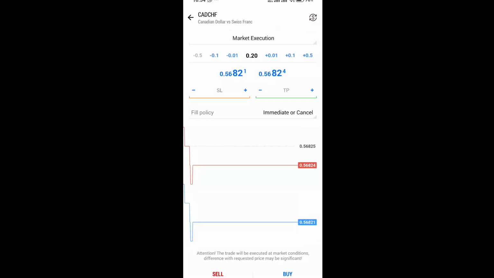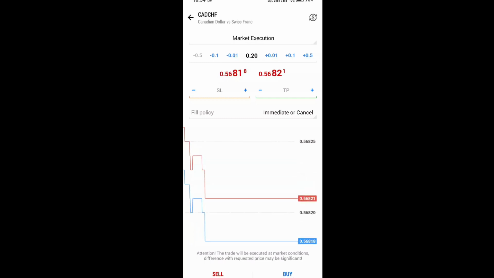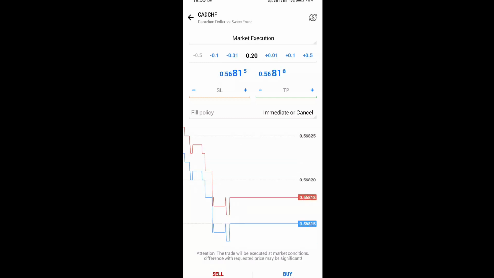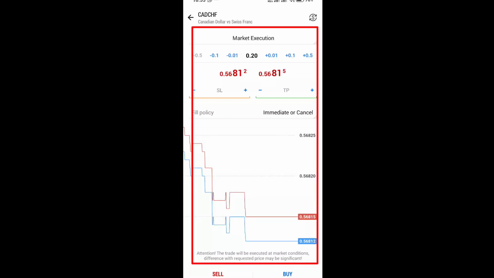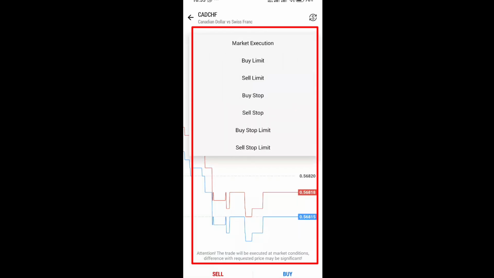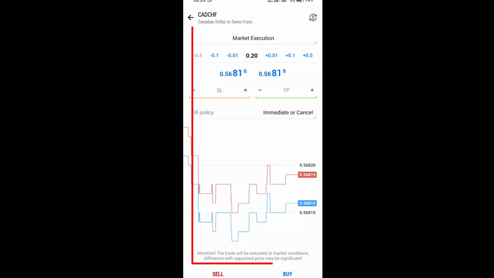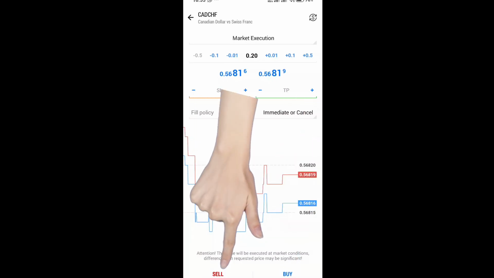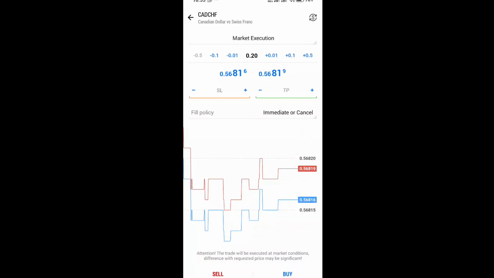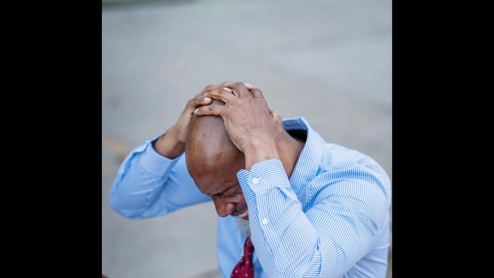Instead of executing immediately like we saw just some minutes ago, we got a pop-up of this interface asking us to make further adjustments, whether we want a market execution or we would like to change it to any other type, set the lot size and the stop loss and take profit. Only then you can intentionally click on the buy or on the sell and that will be executed. So no more mistakes entering a trade that you never intended to take.